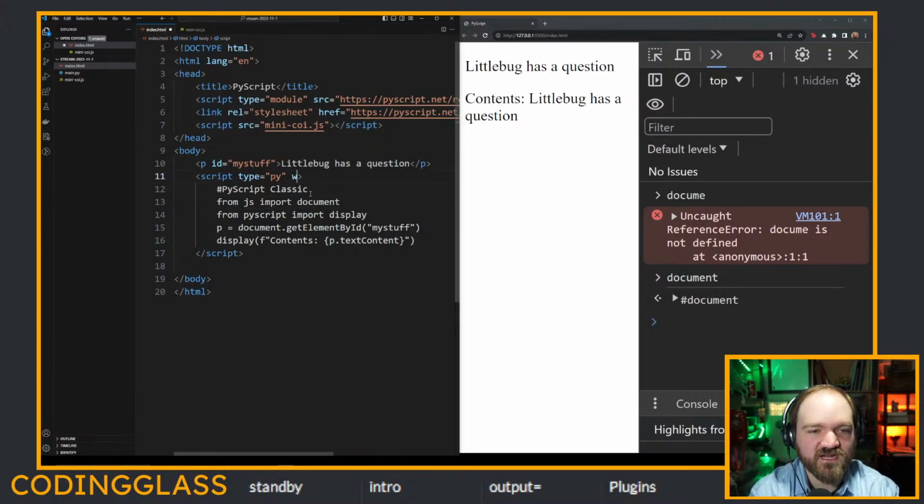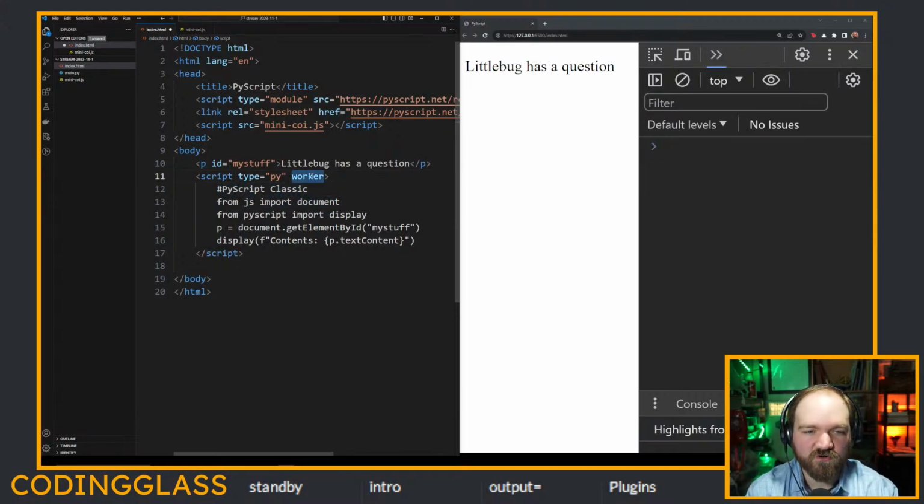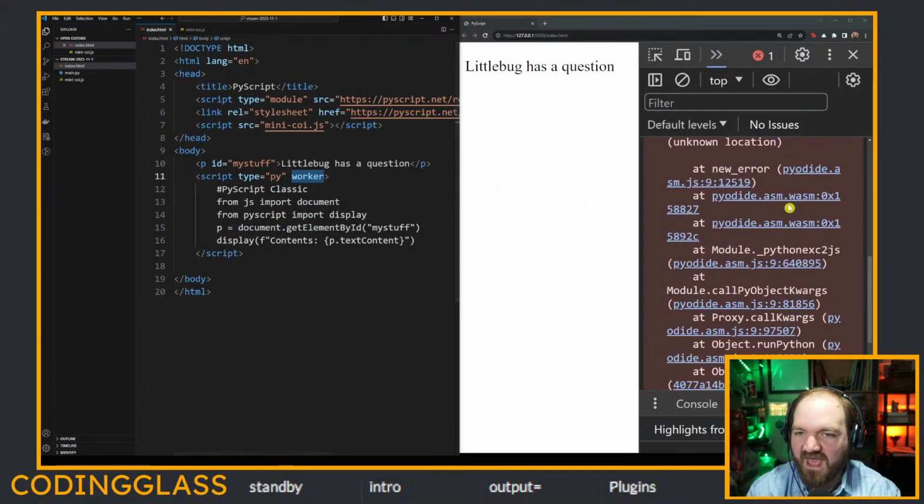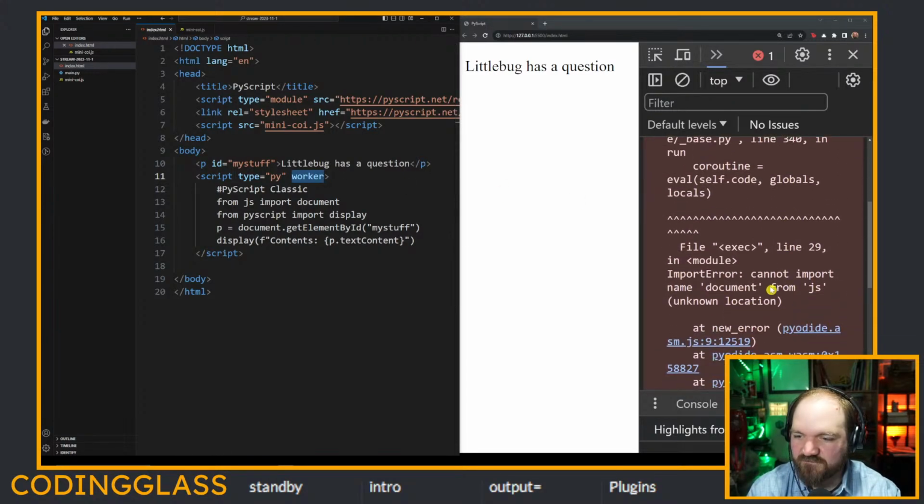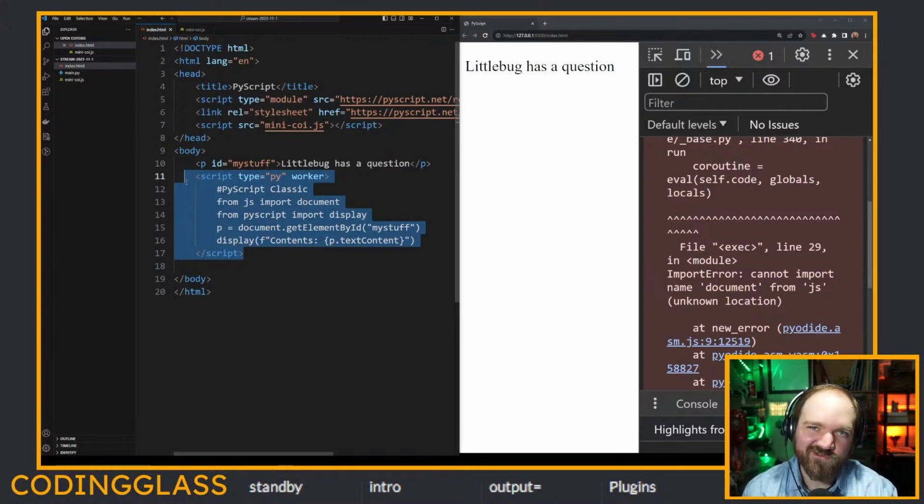And I think we can just break this right away. If I take this existing code and I throw a worker tag on it, I believe it's just going to throw an error. Yeah, it sure will. It'll say, cannot import named document from JS, unknown location. So what's happening there is this code, which is now going to be run inside of a worker thread, cannot find access to the page, the document, because worker threads don't get access to the document.